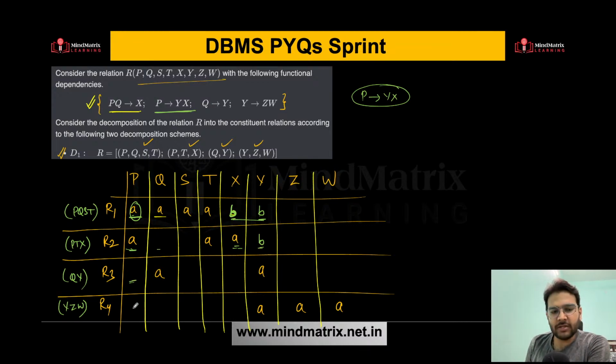Anywhere else, value P is not there, so nothing to do here. Similarly, we have Q determines Y. So A determines B. A determines A, so if A determines A, I can say that here B should be A only, because A determines A here. So this also becomes A. That's it. Here we don't have the value of Q, so nothing to do here.